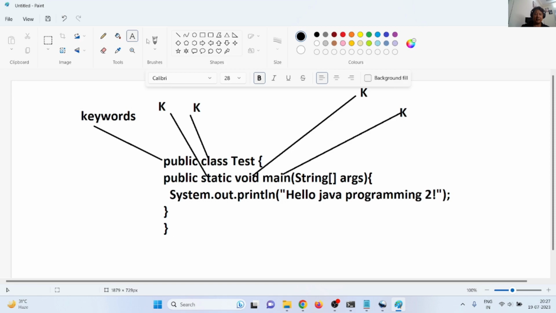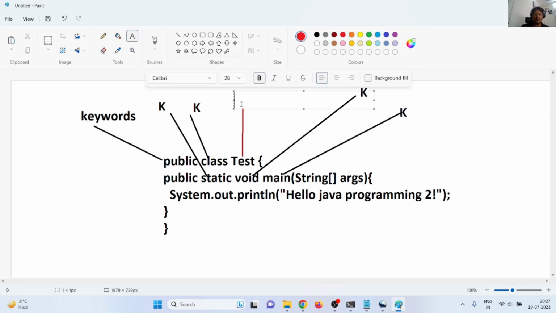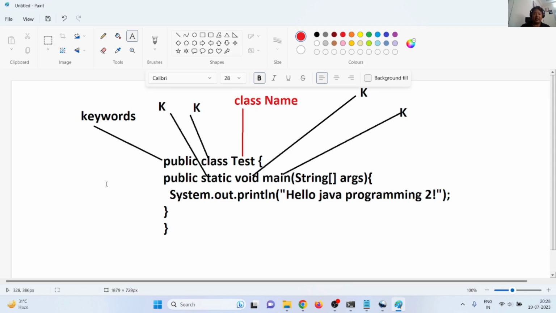Right now, the second thing is, what is this? Let me change the color. What is this? The test. This test is the class. But how do you identify whether it is a class name or not? It's very important. Remember this thing.